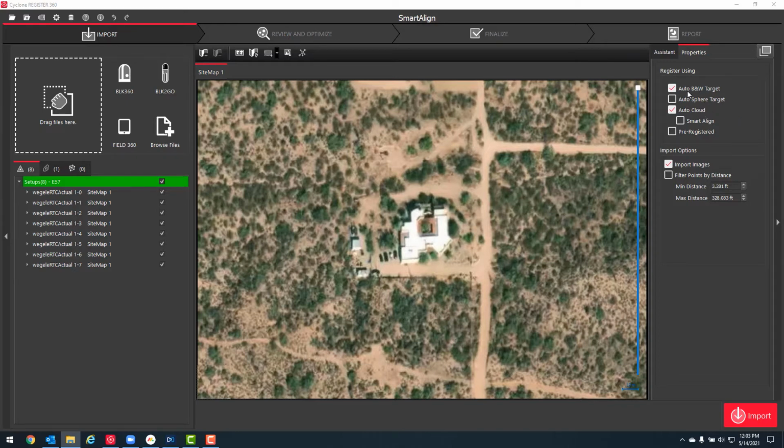So first of all, we have auto black and white targets. So it'll automatically find black and white targets, and then auto sphere targets, which is the same thing. The black and white targets will probably be more of like a sheet with a target on it, whereas the sphere ones are very specific to LiDAR scanning. Then you have the auto cloud, Smart Align, and pre-registered.